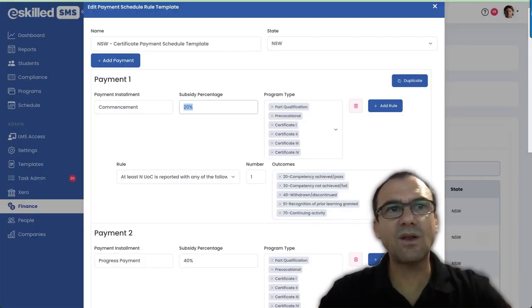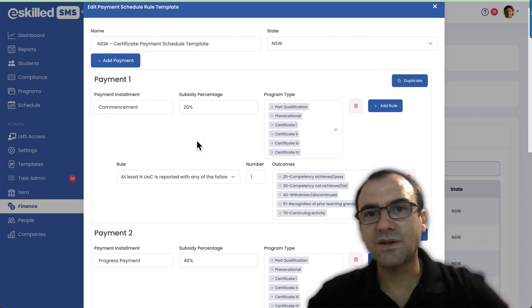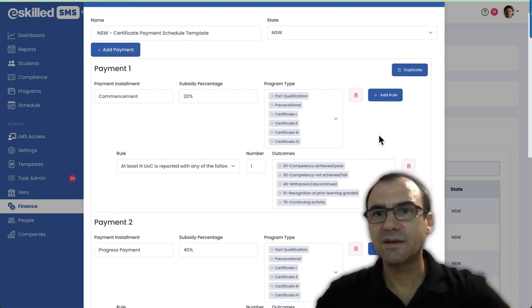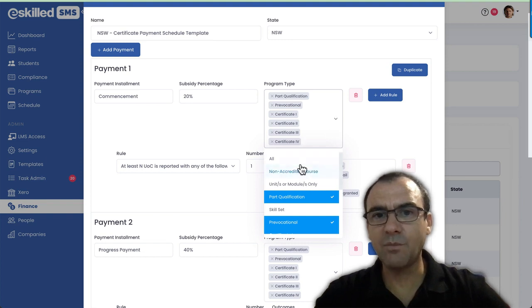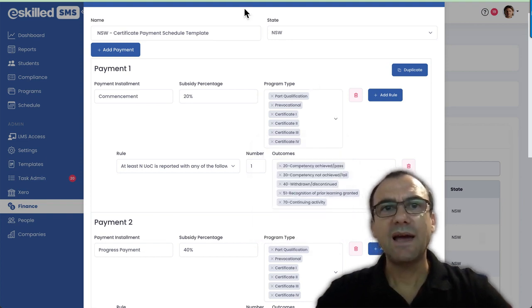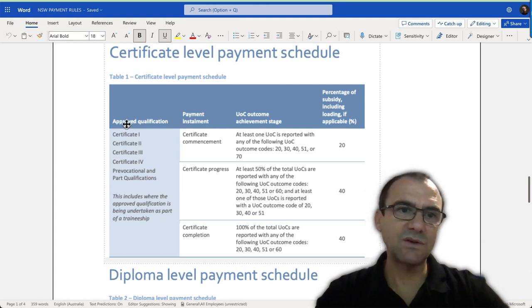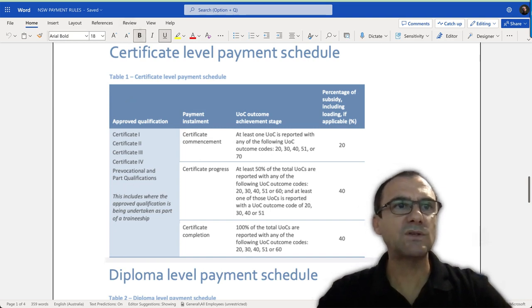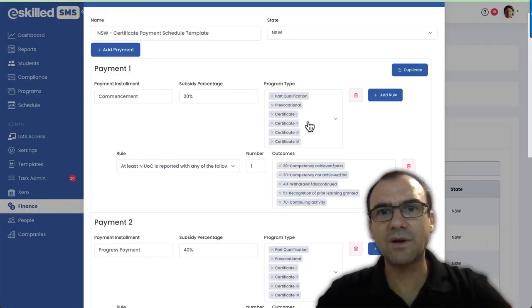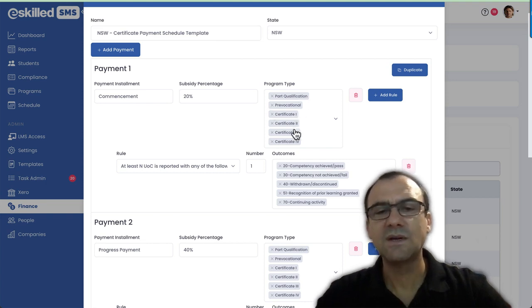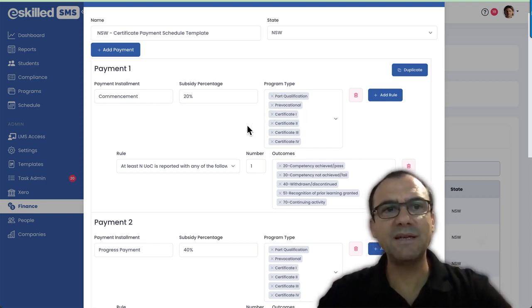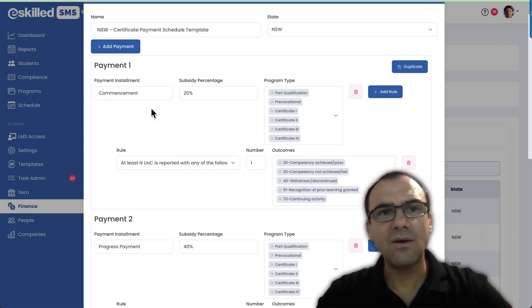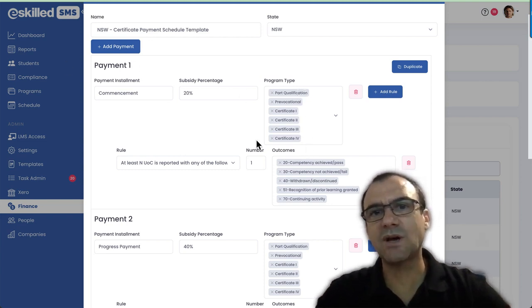So really the system aligns to how New South Wales has those payment schedules set up for you. Now you notice here you've got a program type column. If you click on the down arrow, you can add more program types if you need to, and that specifically relates to the approved qualification column here. So anything that's listed here, you would want to make sure that you've selected in your program type. So part qualification, pre-vocational, Cert 1, 2, 3, 4. So basically what that means is the system is going to claim or apply this payment to these program types.